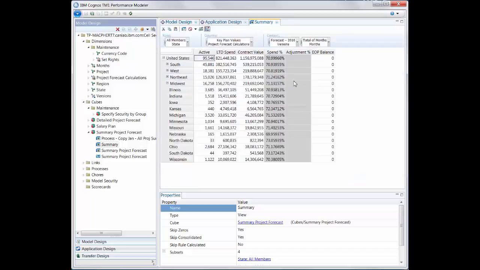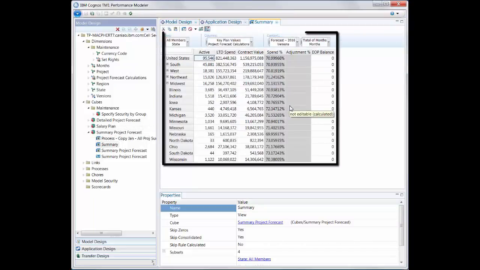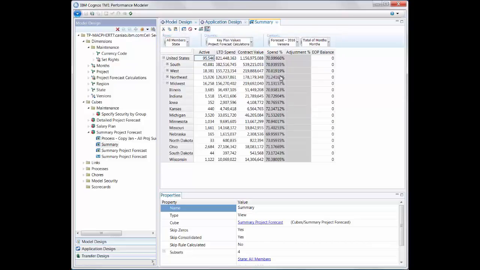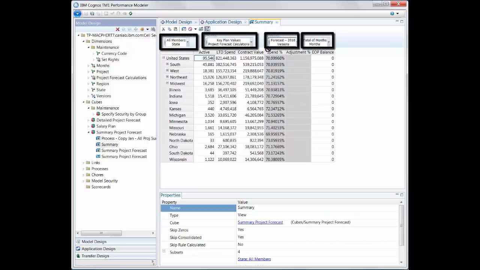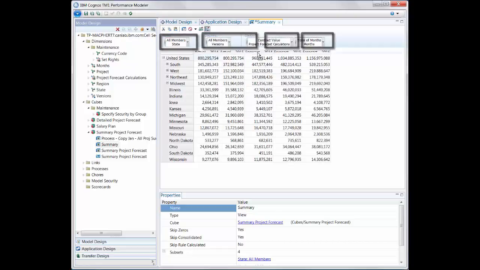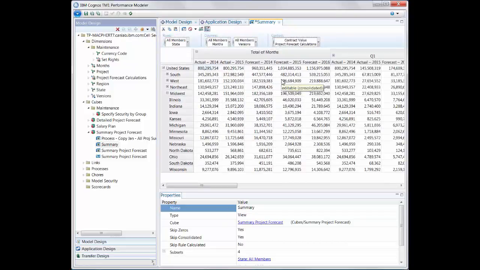In a TM1 model, a cube is defined by two or more dimensions, like this one. It stores data descriptively so that I can easily look at different perspectives. I can slice and dice this cube to look at the data by any of, in this case, 4 dimensions: state, version, months, and very easily slice and dice and nest that cube to see it any way I like.